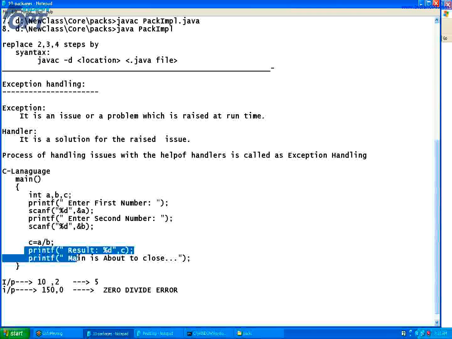But here I told that my program is terminated at C is equal to A by B. So the program is not completed, it is terminated. So what happens to the memory you have allocated? Does it clear that memory? Obviously no, because the program is not completed, isn't it? Yeah. So the memory is not released.